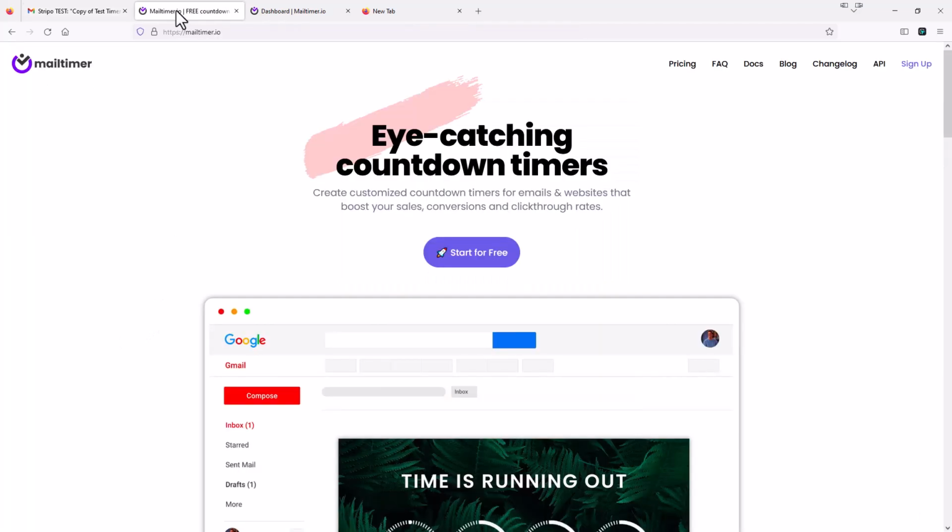So let's jump over to Mailtimer. I'll just show you what this looks like. This is the home page where you could sign up for a free trial. They actually have a free plan. We'll get more into plans and prices later, but they do have a free plan that you could just play around with and test it out. I already have an account, so I'm just going to jump over to my dashboard.